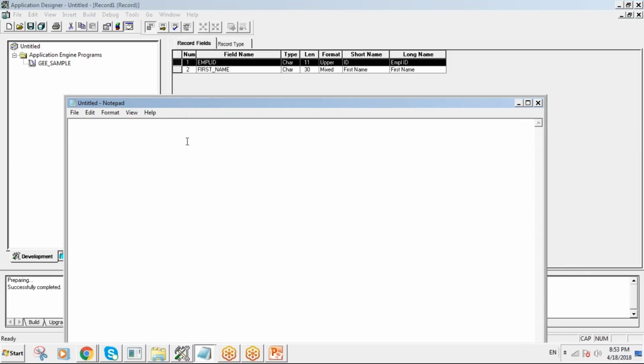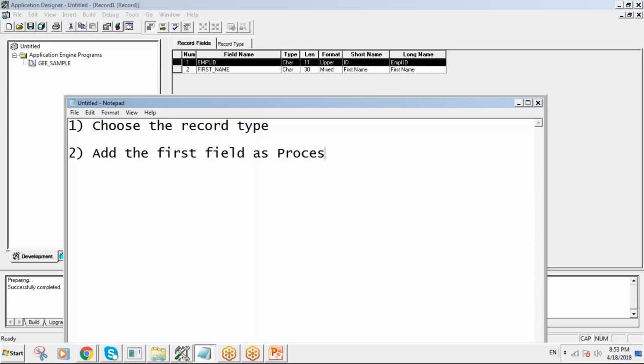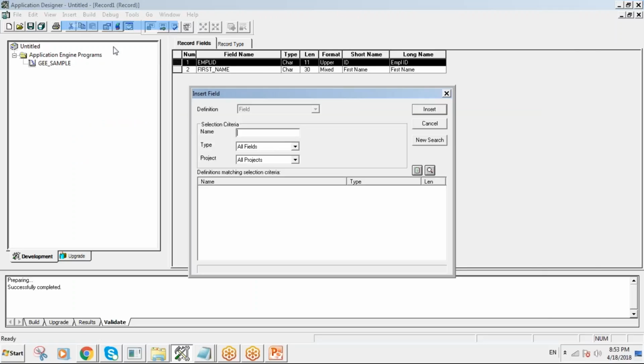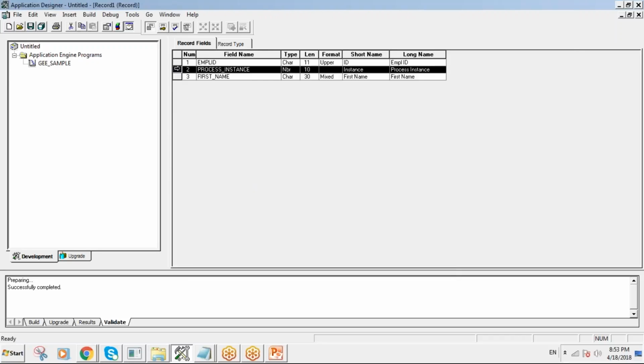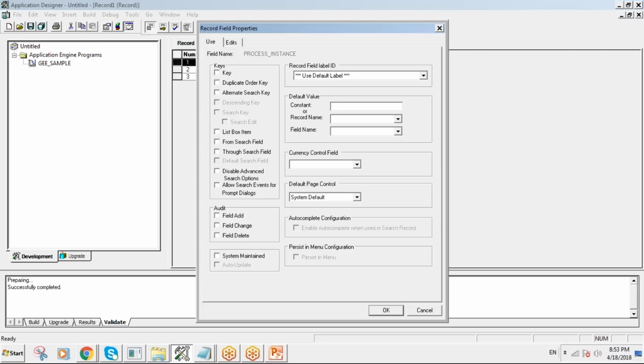Whenever you are creating the state record, my first suggestion: choose the record type. Second option, add the first field as process underscore instance. That means here, insert process underscore instance. That is the first field. Better to make it a key also.